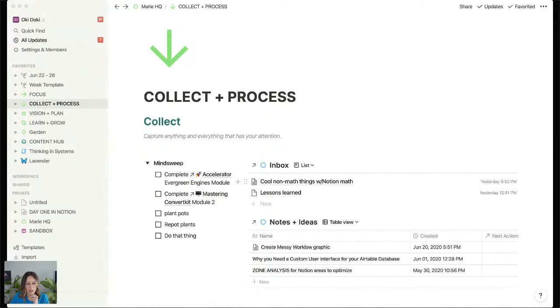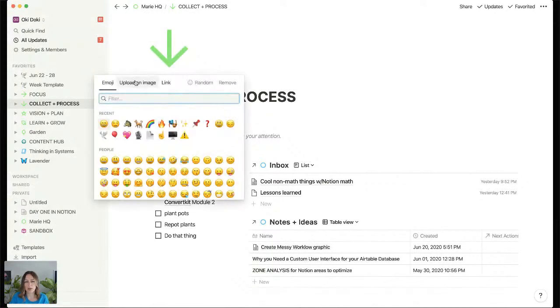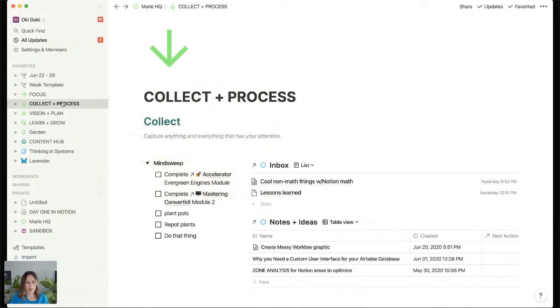Cool. Did you add a custom emoji like the Notion icon? Yeah, so you can definitely add custom emojis here. If we click on this, you can upload images. You can link to an image file. So you can do whatever you need there. So the main dashboards that I spend the most time on would be visioning and planning, collecting, processing, and focus.